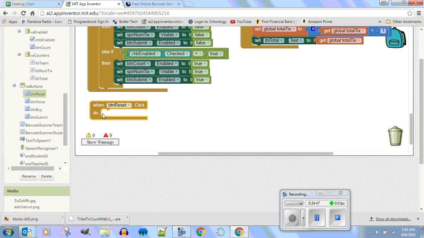Reset what? It's cell, reset what? What do I want to reset? The what? The number of tickets. Very good. And what should the number of tickets go to? Reset it back to 0.